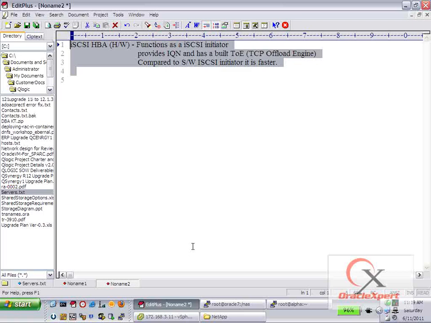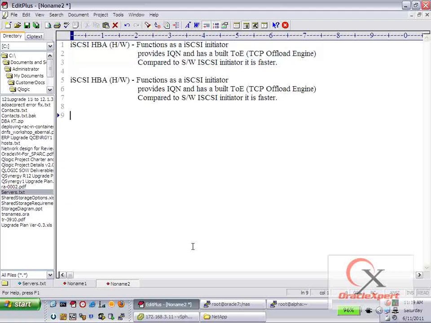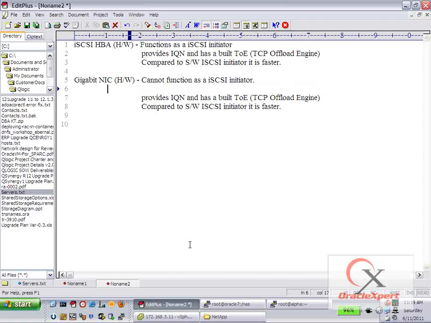If you don't want to spend money on buying an iSCSI HBA, you can buy a regular gigabit NIC, which is also hardware. It cannot function as an iSCSI initiator by itself. Use some iSCSI initiator software.